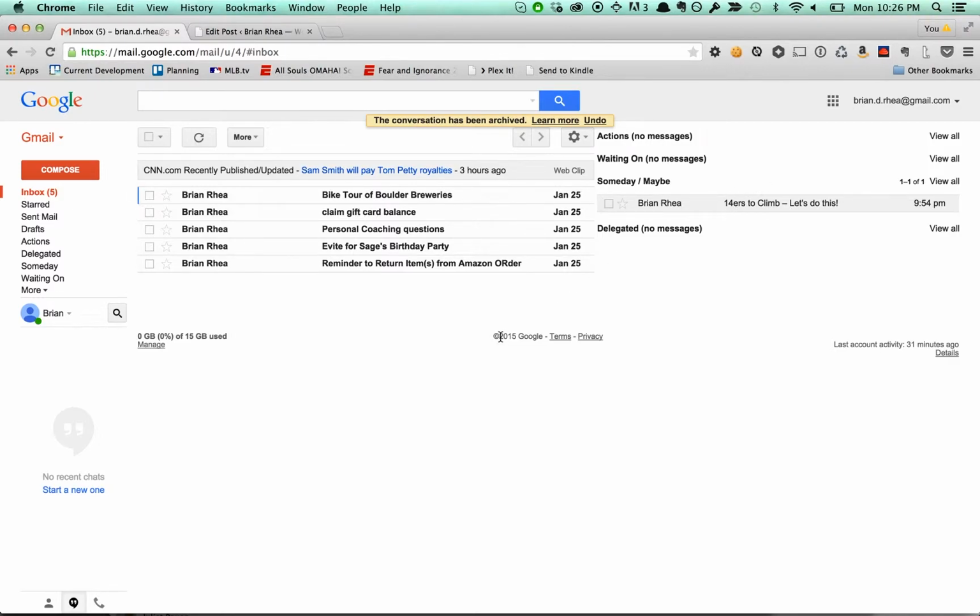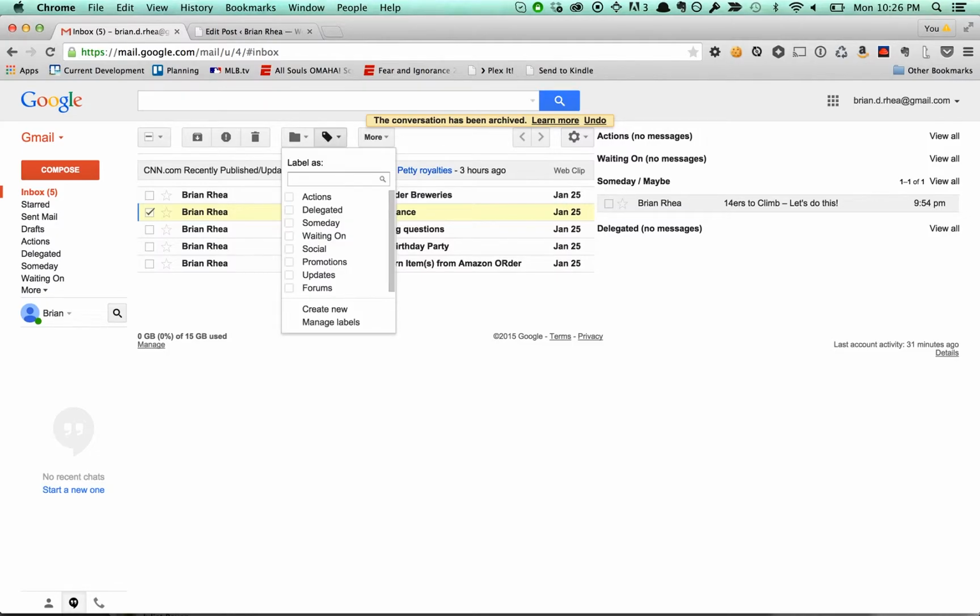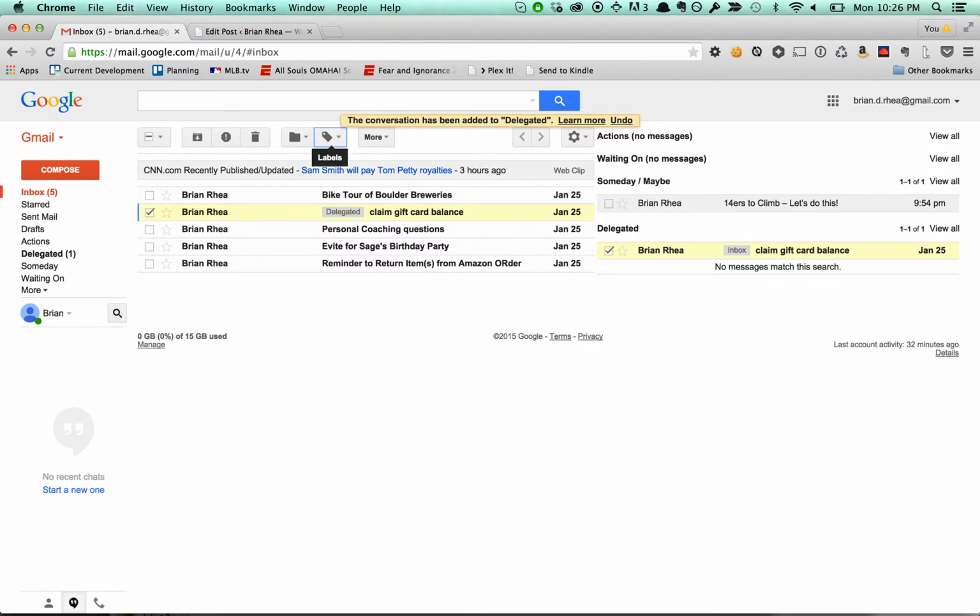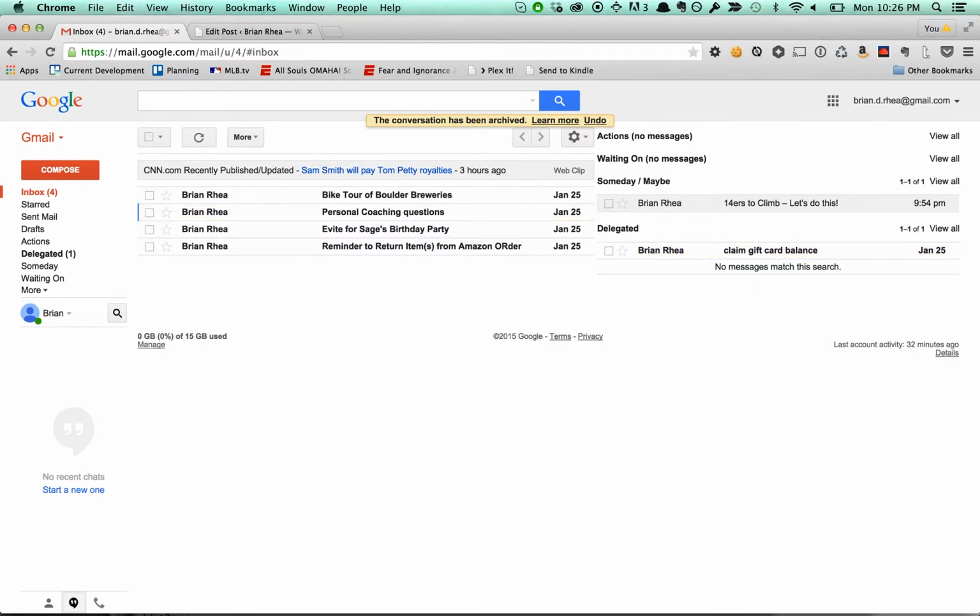I could have done the exact same thing without ever opening it, so let's see what that looks like. Let's just say this particular one, claim gift card balance. Well, my wife and I talked about that, and she knows more about it than I do, so we're going to say that that's delegated. I'm not responsible for it, so I select it, and now I hit L, and I can say delegated. Assign it, and hit E to archive it, and it's over there. It's out of my way.